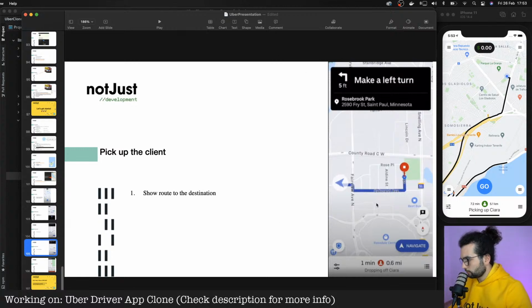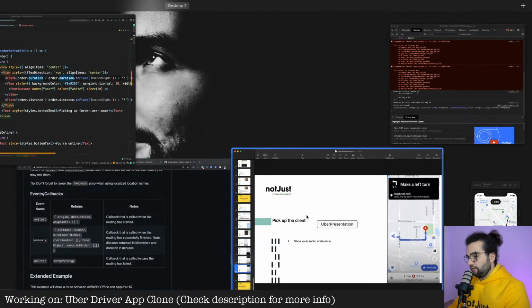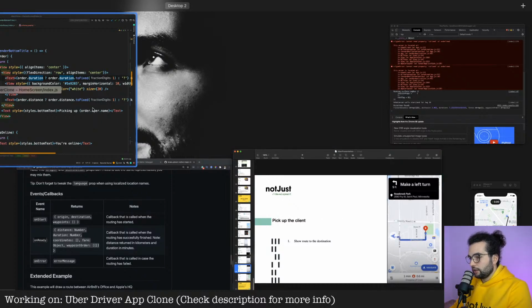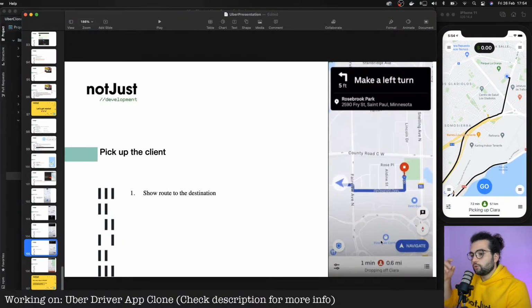After we pick up the client, it shows the direction from the location of the car until the destination, where the user wants to go. That means that somehow we need to understand when we are close to the user, so we know when to switch the state to understand that we picked up the user.